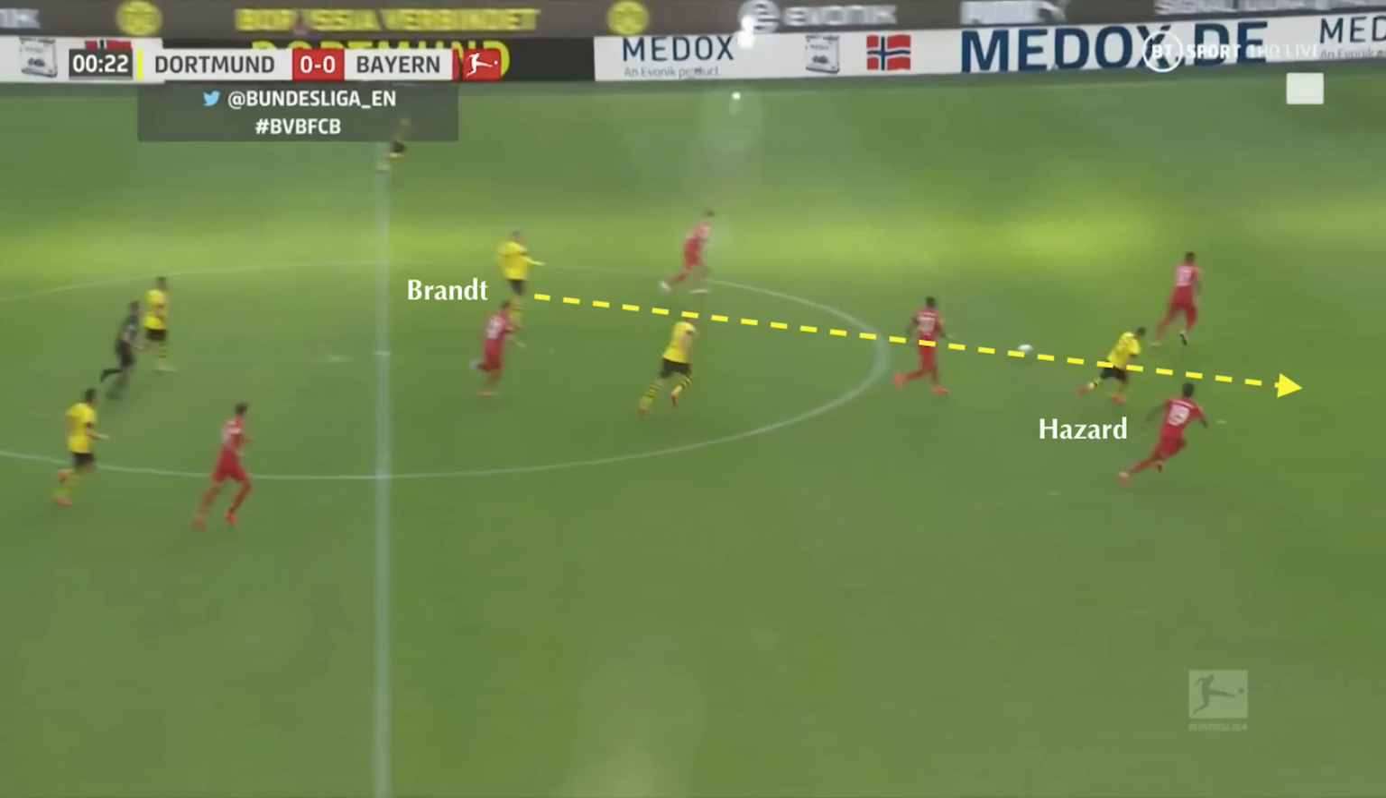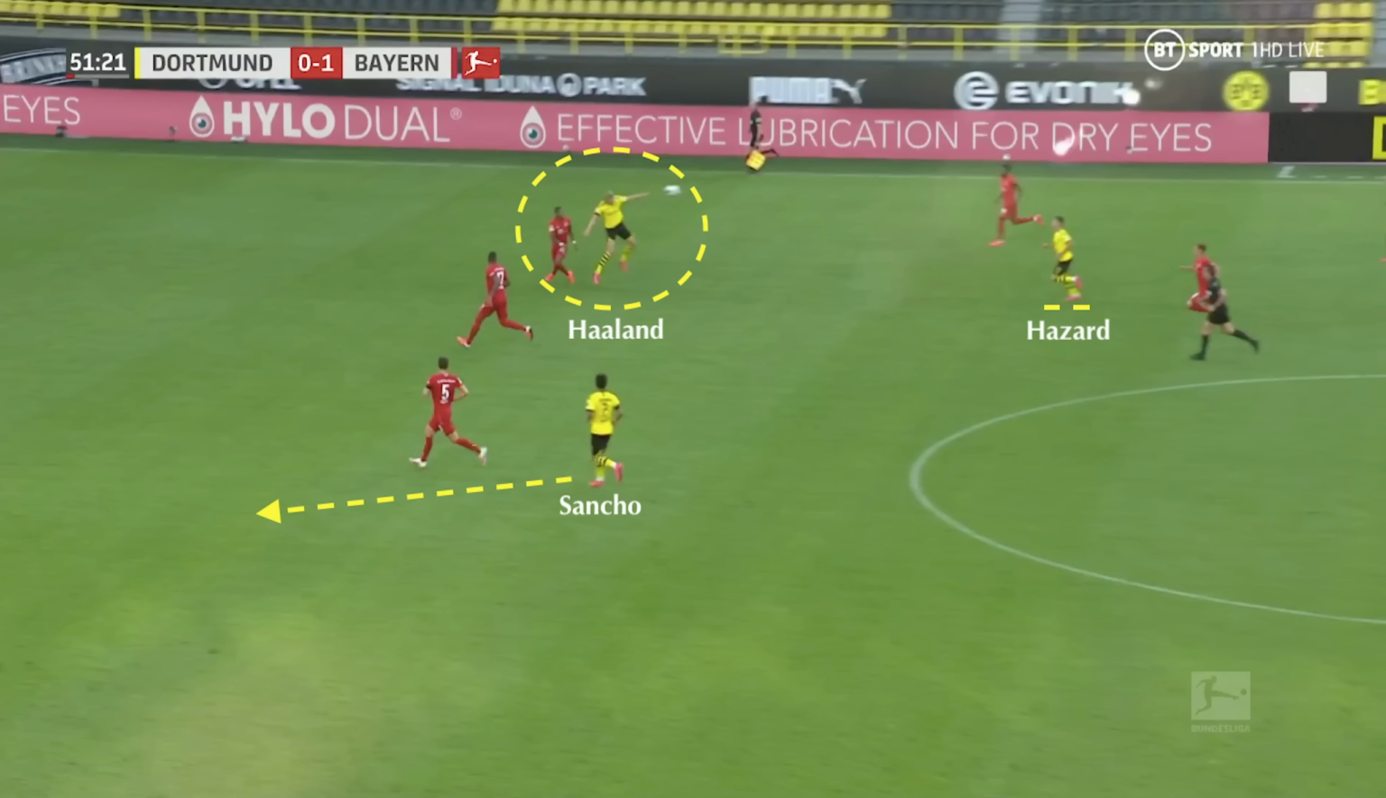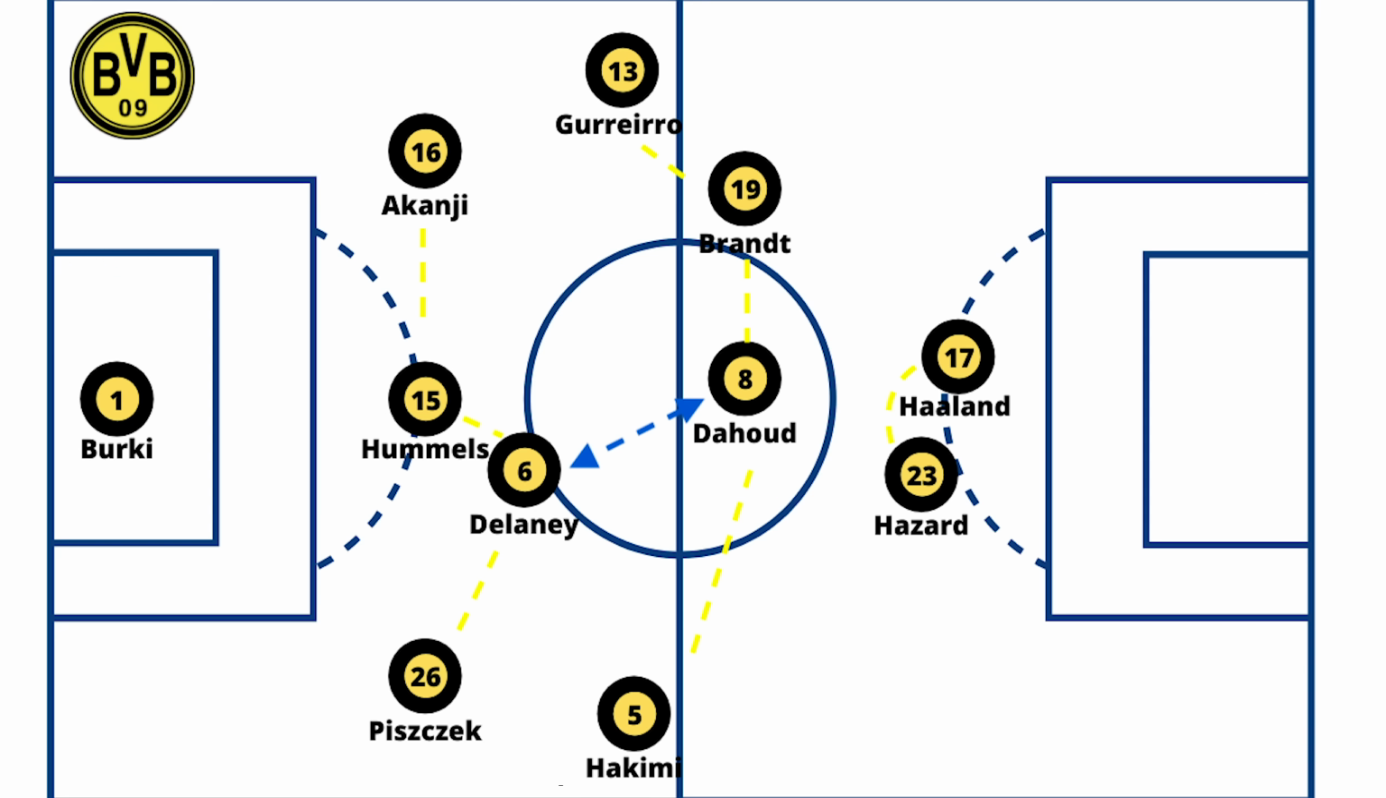Hazard was going long, waiting for a needle pass from Brandt on the right-hand side. You can see this type of play used repeatedly during the match, with a long ball initiated from the central back or the goalkeeper. Dortmund were pushed back to their own half most of the time and played out using counterattacks.